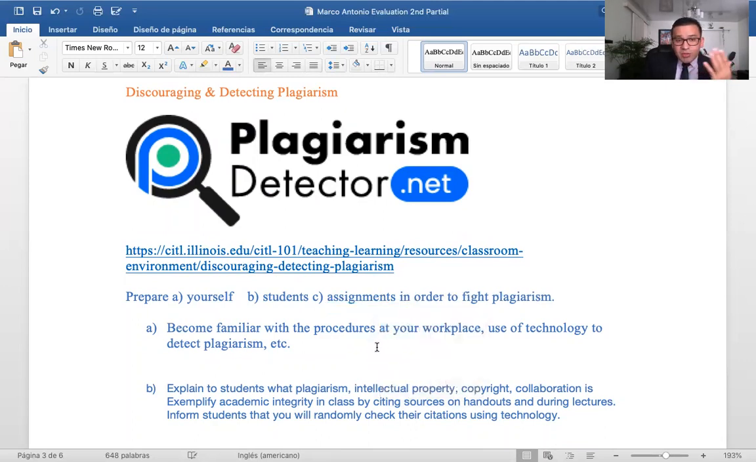So in order to prepare yourself, you have to become familiar with the procedures at your workplace, okay? And of course, use technology to detect plagiarism. Nowadays, there is a lot of software in order to see if a work was not made by the student. We have, like, for instance, coding and so on and so forth.